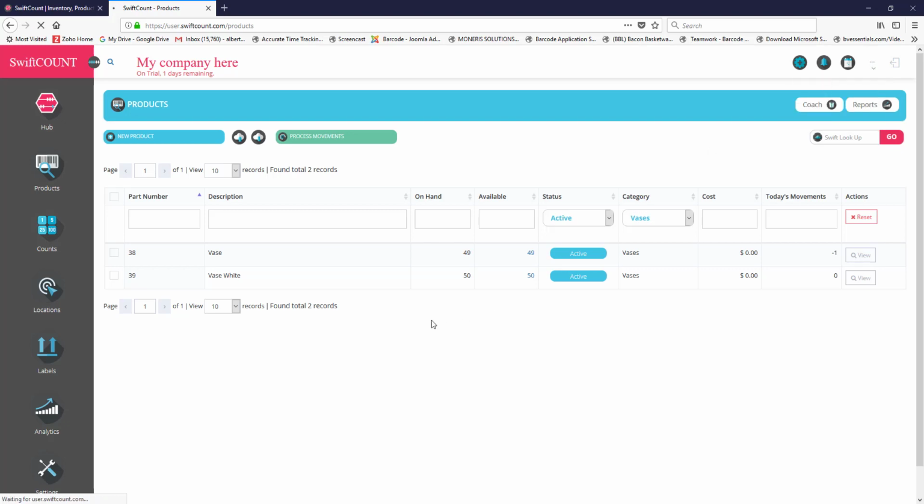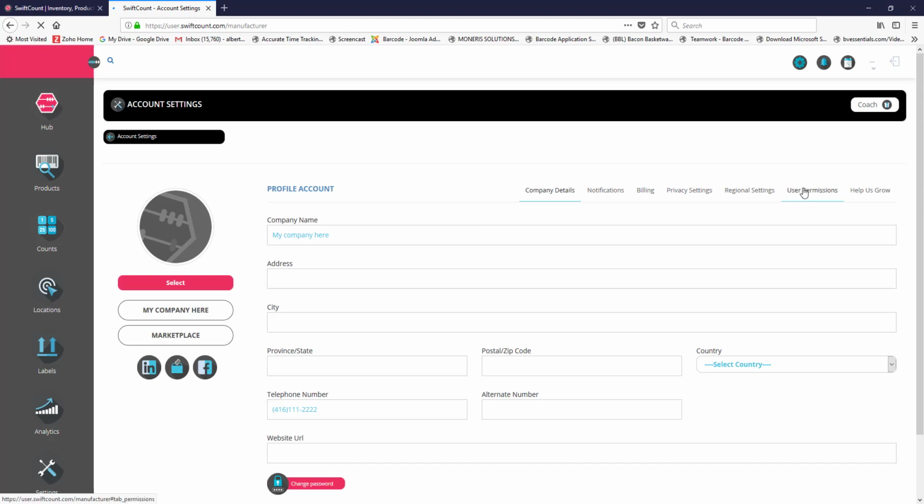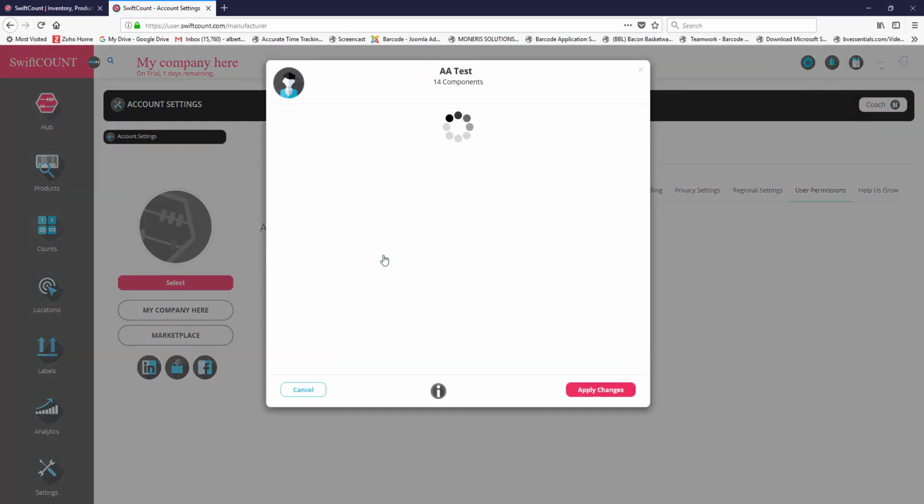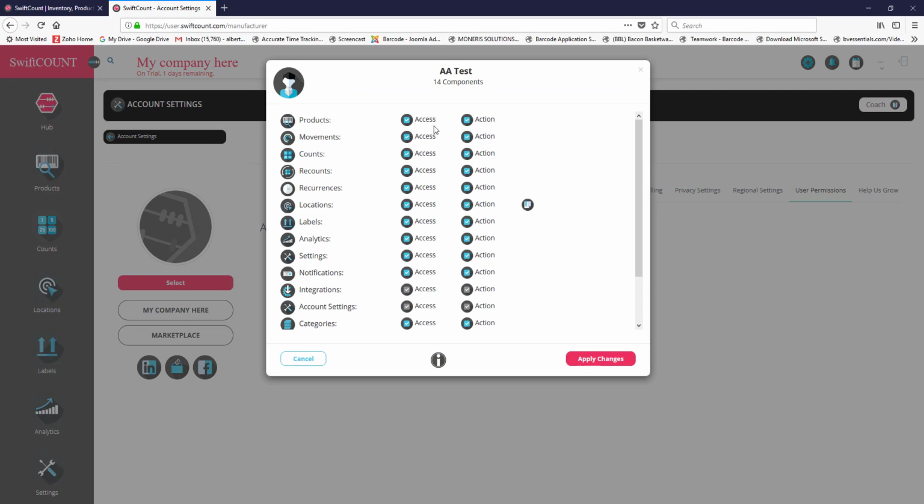All I have to do is go to my profile as a super admin, then user permission, and edit. For every module you can have access, meaning you can only view, or you can have action, meaning you can view and change. As I mentioned at the beginning, this is something that was the most requested from our customers. Now it's live on our server, and we hope you give it a shot.